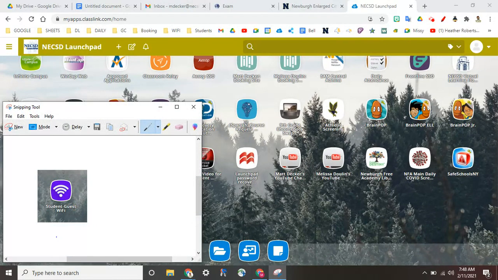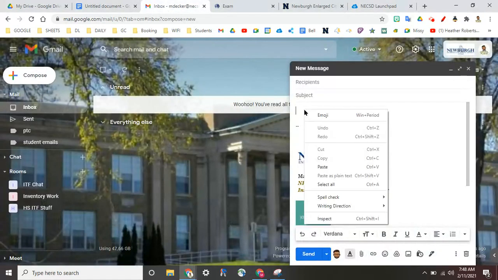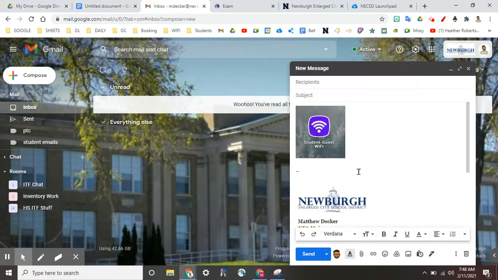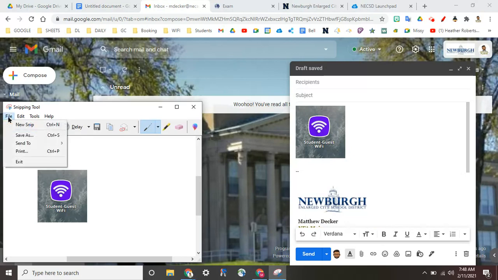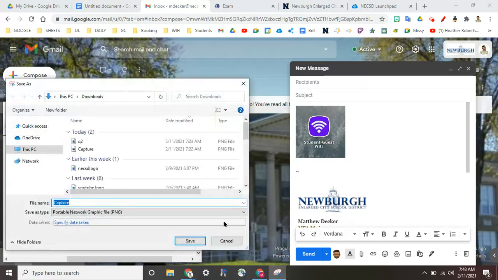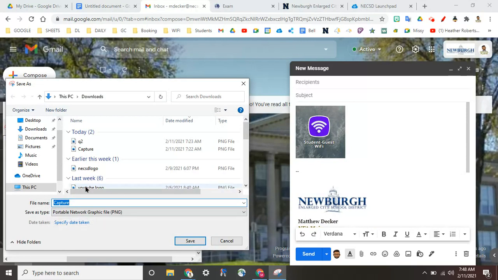There's a couple things you could do. You could right away just right click on it, copy, go to your email, right click, paste, and there she is. You could do that, or you can hit file, save as, for future use. I'm going to show you in a minute, if you're trying to do this to a Google form, you can't just copy paste an image into a Google form. You have to actually save it first. But here's what you could do with this. You could save this for later use.